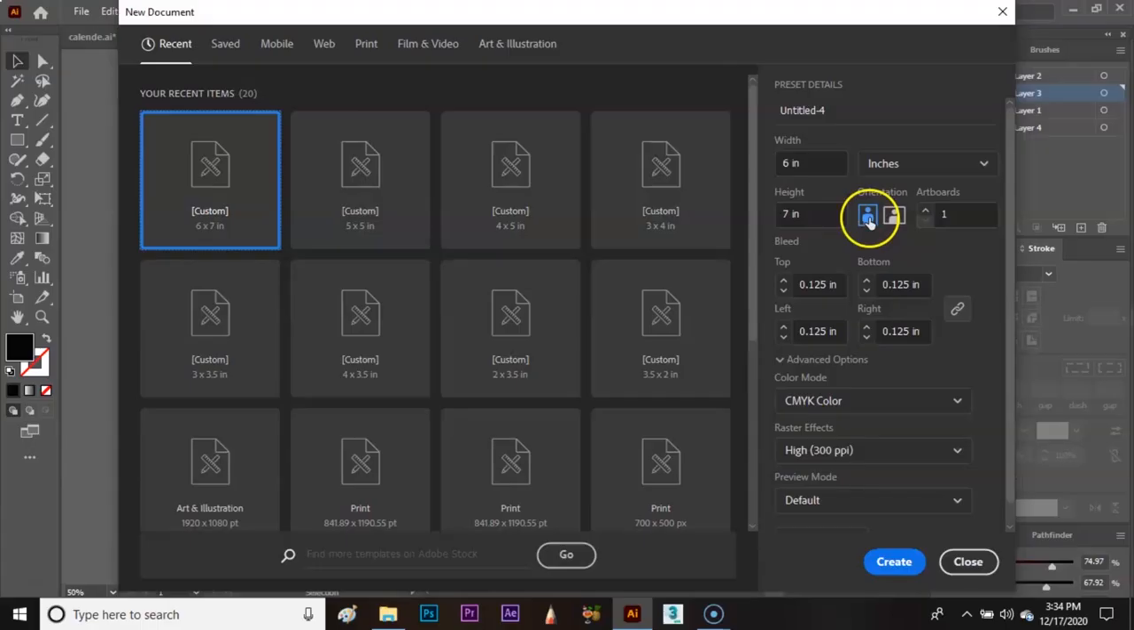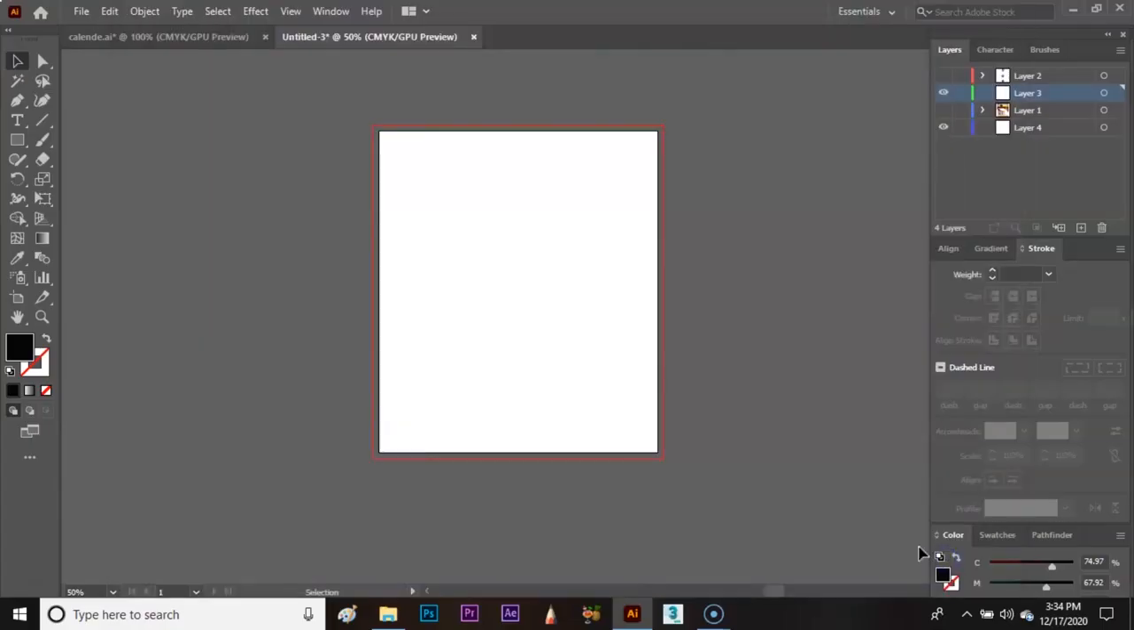Orientation is in portrait mode and I have taken the bleed 0.125 inch. As we have discussed in our previous tutorials, that bleed is important for printing. Then you will click on Create. So the artboard of the given size will appear.